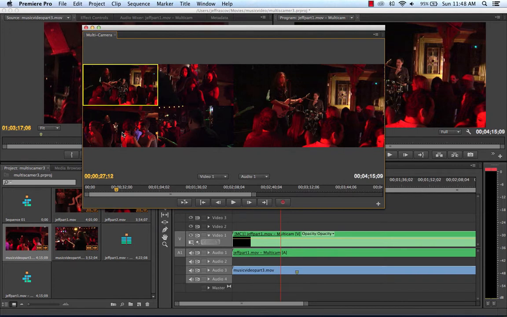So what I can do is play the video, and when I see the camera that I want, I just click on it. And what it'll do is record my clicking in this window.